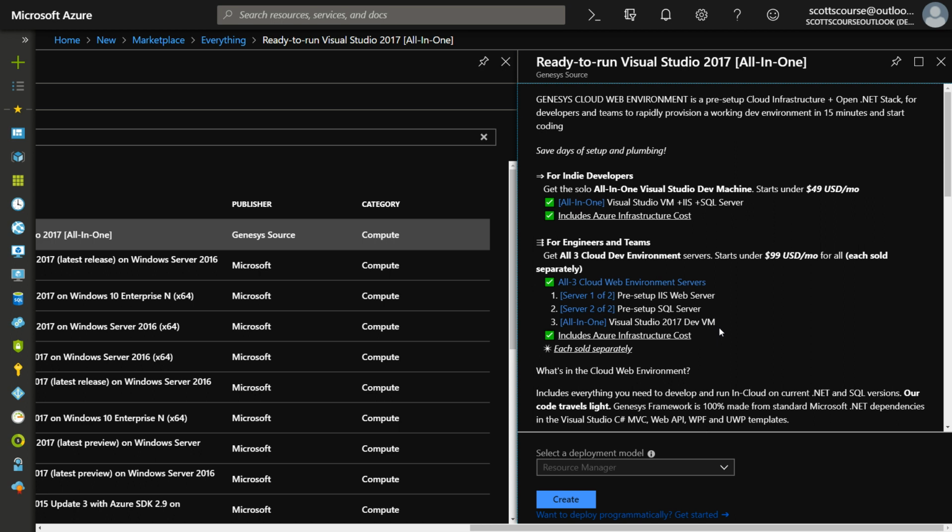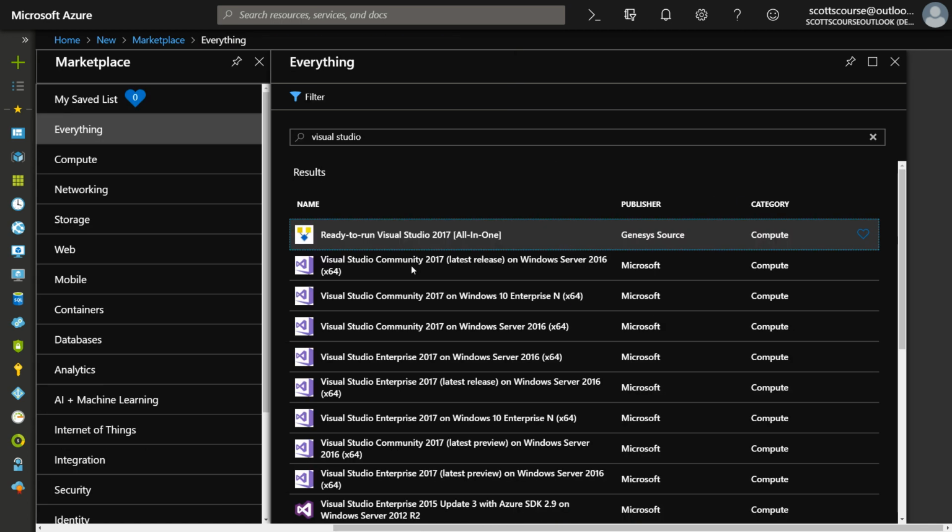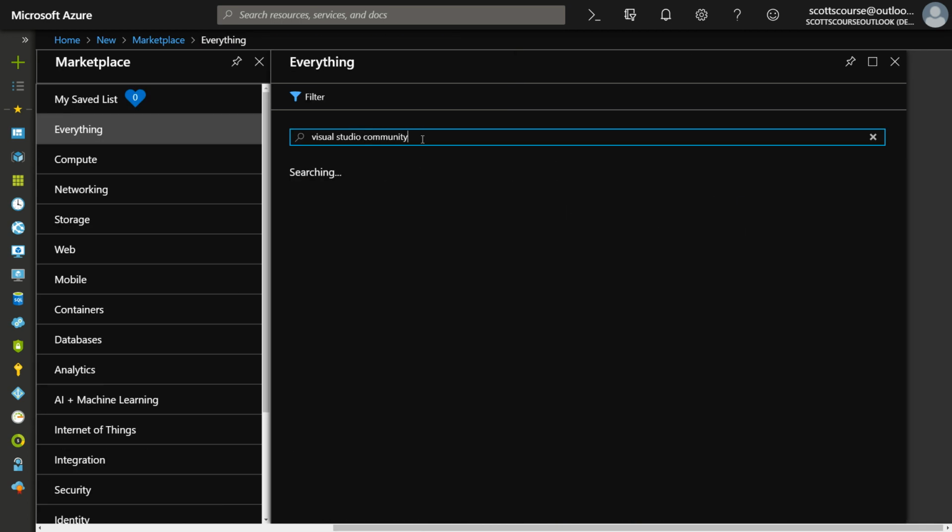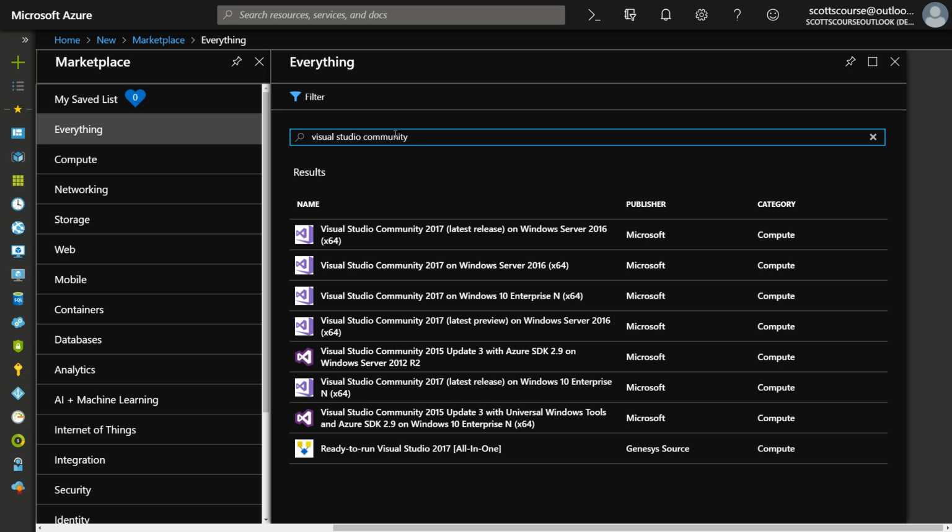The other option is to have 3 servers: an IIS server, a SQL server, and a development server. So you can have 3 servers to run your cloud environment for $99 a month. So there are these third-party companies that offer this solution. Now what I'm looking for is the Community Edition, because the Community Edition is free. The Enterprise Edition would cost you a little bit.